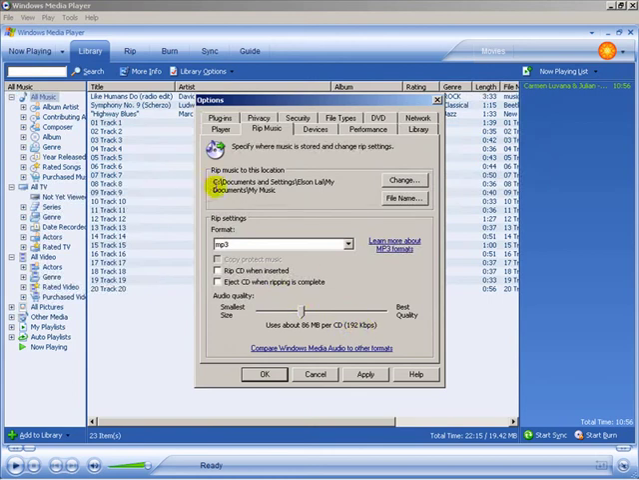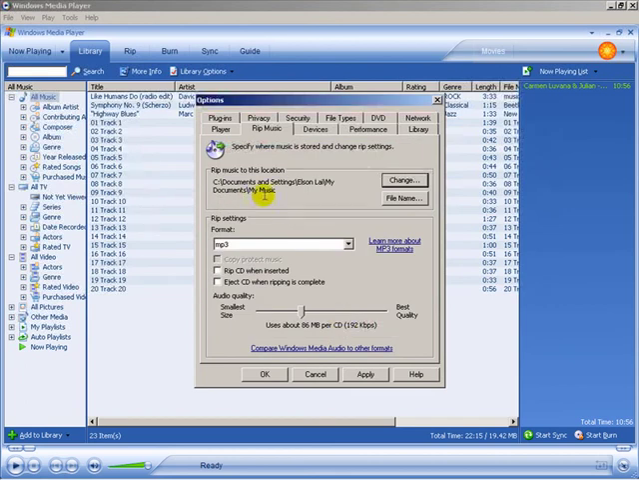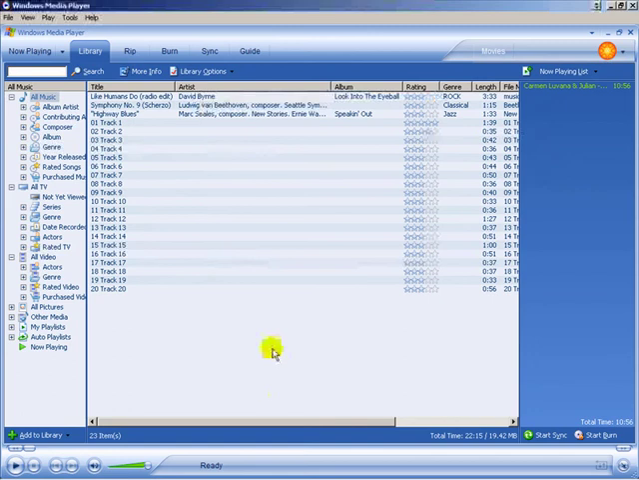The last thing is this here tells you where you're saving your music to. Right now I have it being saved in my documents, my music. And if you want to save it into a different folder by default, for example your Aries folder maybe, then you have to hit this change button and find the folder you want to save it in and change it to that folder. But for this, I'm just going to save it in my music. Alright, hit OK to save your settings.